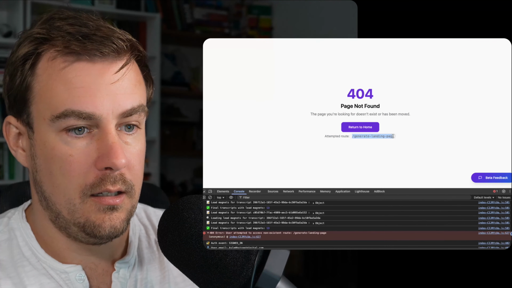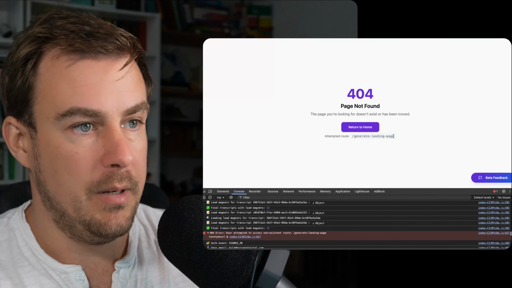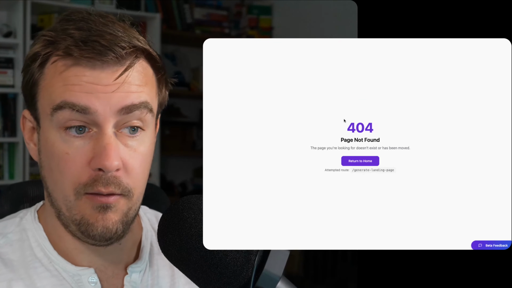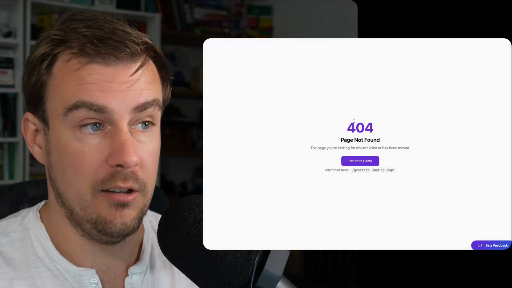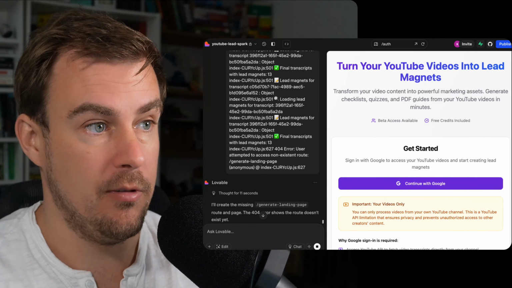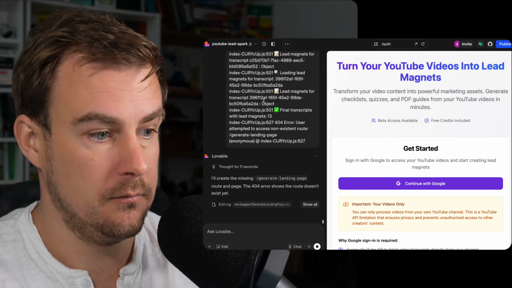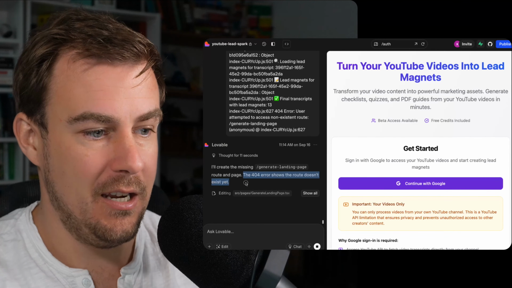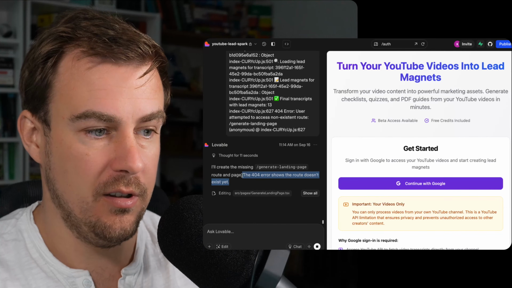So it's trying to take me to generate landing page, which is a page that apparently does not exist, and that gives us something called a 404 error, which literally means that does not exist. There is no such page. So it says I'll create the missing route and page. The 404 error shows the route doesn't exist yet.